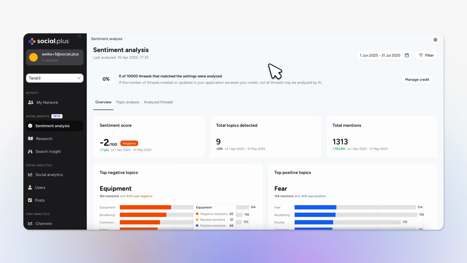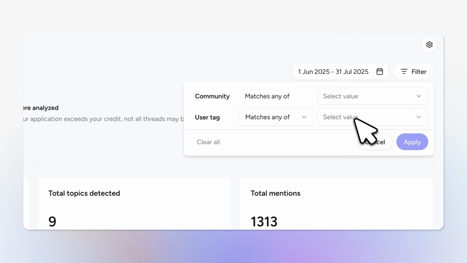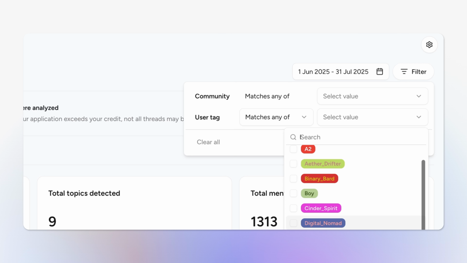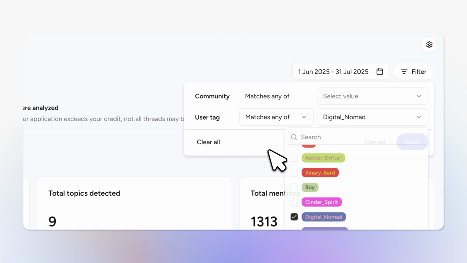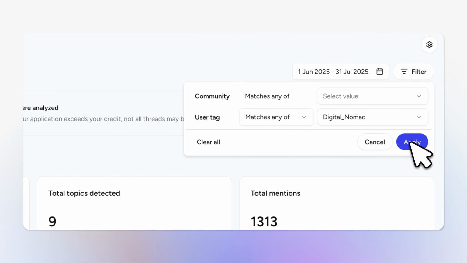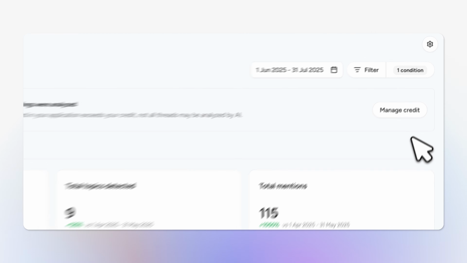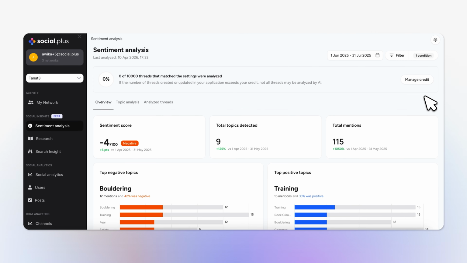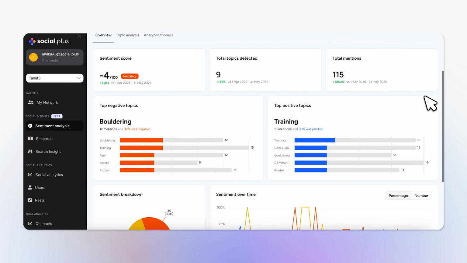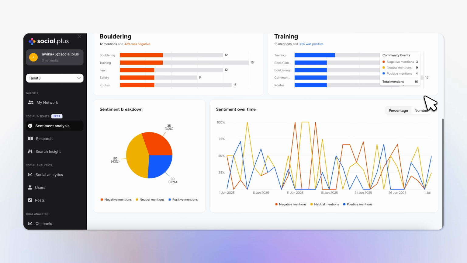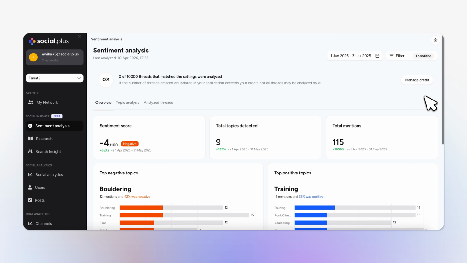Now, while you're looking at your sentiment data, you can go a step further and filter results by custom user tags. This lets you understand sentiment patterns across different user segments, so instead of just seeing how your community feels overall, you can drill down into specific groups and compare how sentiment differs between them. The user tag filter works independently from the existing group filter, so your analysis stays focused and easy to read.